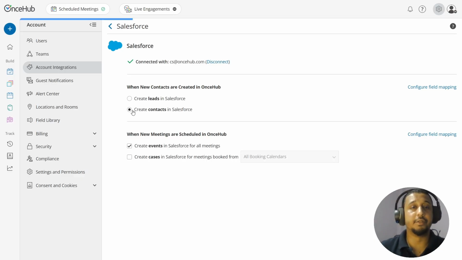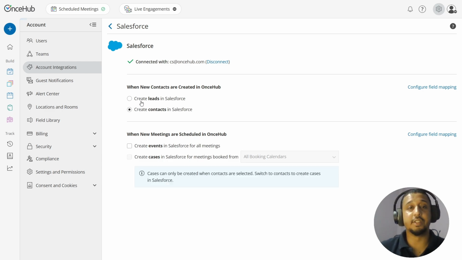And when creating a Salesforce contact, we do have the option where we can create a new Salesforce event, or we can create a new Salesforce case, or we can create both of them, and we can also opt to create just a Salesforce contact or just a Salesforce lead without a Salesforce event or a Salesforce case.